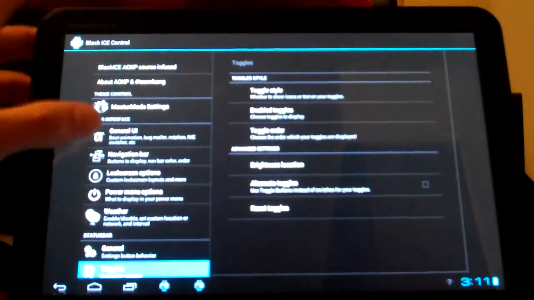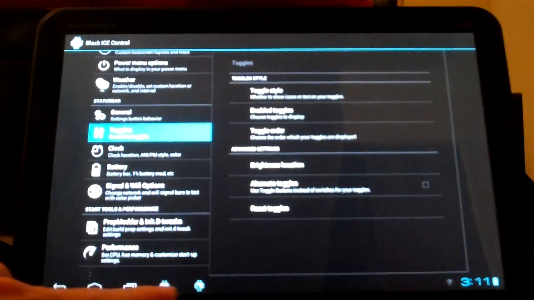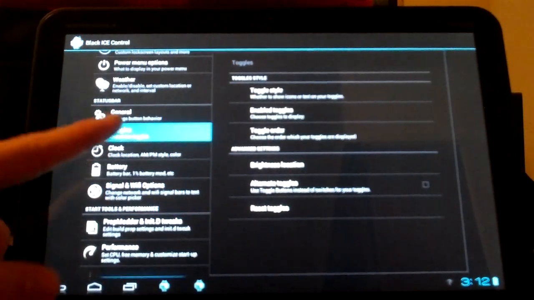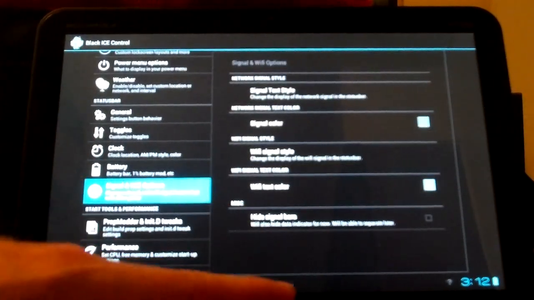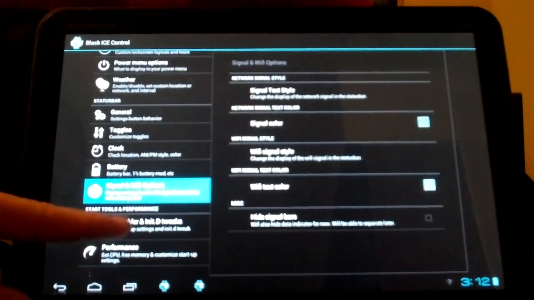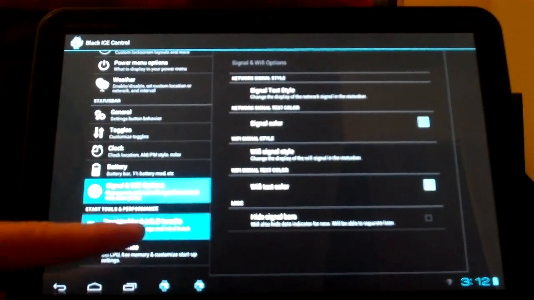Well, I hope you all saw all of that. I know you heard me, but those are the buttons. You can change the colors, change the color of the battery, the signal Wi-Fi options, the text color, the way it looks.